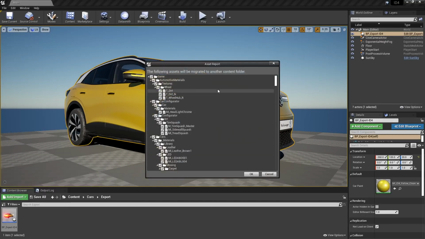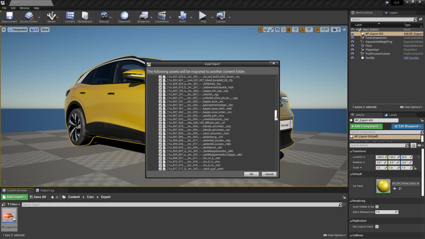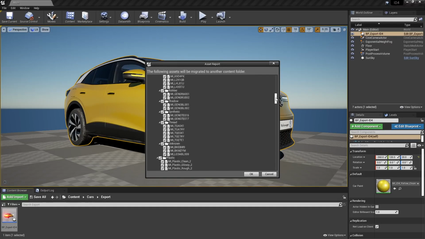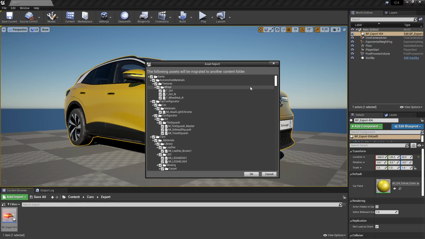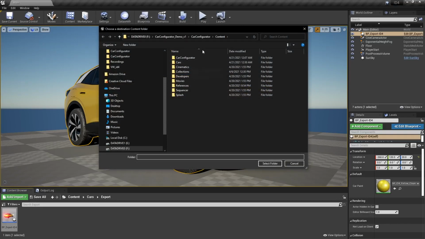So when we bring that up, it's going to give us a list of everything that's going to get migrated across. So all the materials, all the textures, all the static meshes, any logic that lives inside of that blueprint, any lights that were in that blueprint. Basically, all of this stuff is going to get migrated over to the car configurator sample project. So we'll just hit OK. It's going to basically ask, where do you want to send it? So we're going to put it in the configurator content folder, and we'll just say select folder.